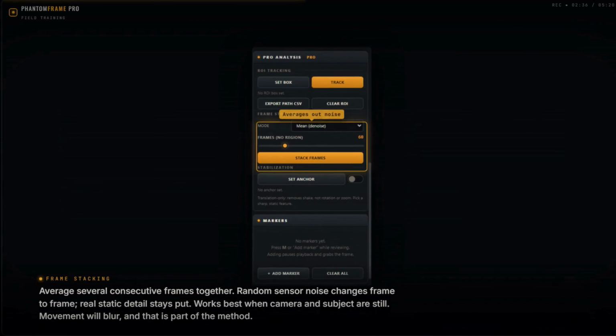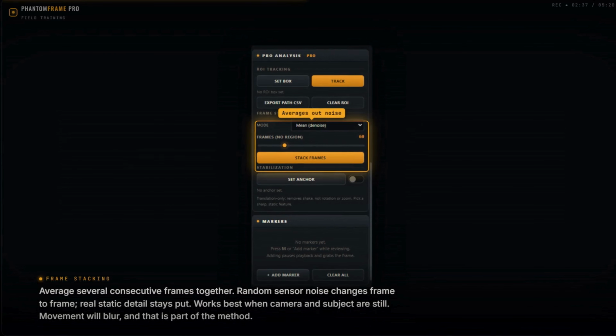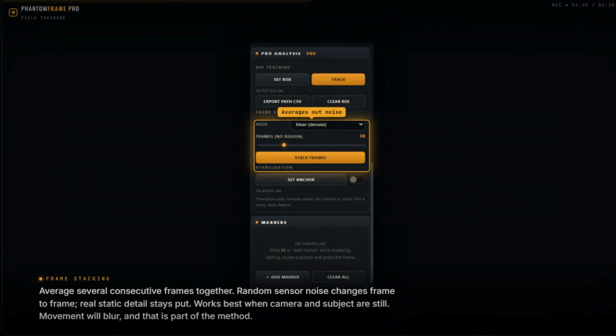Average several consecutive frames together. Random sensor noise changes frame to frame. Real static detail stays put. Works best when camera and subject are still. Movement will blur, and that is part of the method.